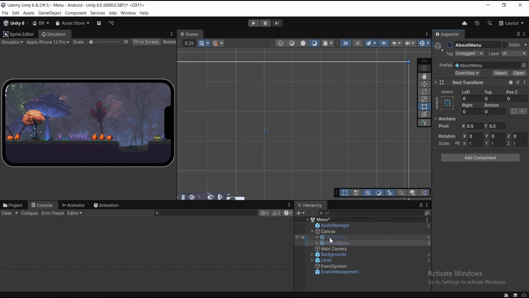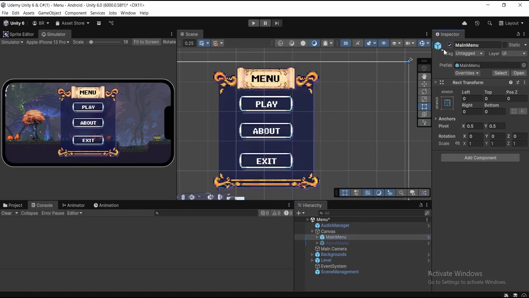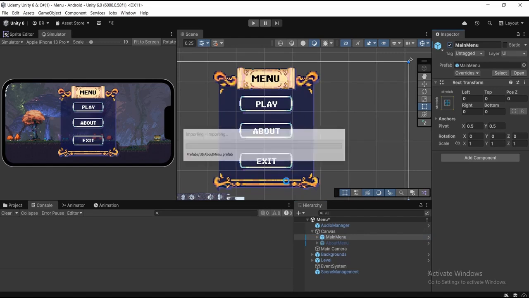Then I'm going to choose my about menu, go over to inspector, and uncheck it, basically disabling it. And I'm going to choose my main menu underneath my canvas, go over to inspector, and check it, meaning we're just enabling that. Once you are satisfied, you can simply press Ctrl S on your keyboard to save your project.